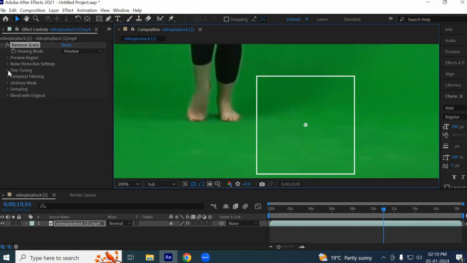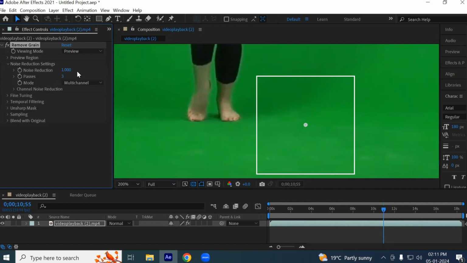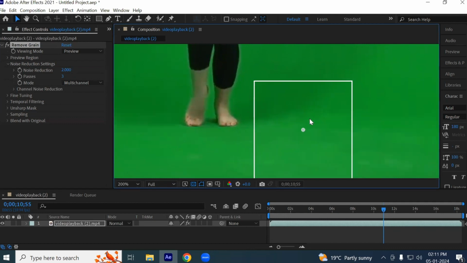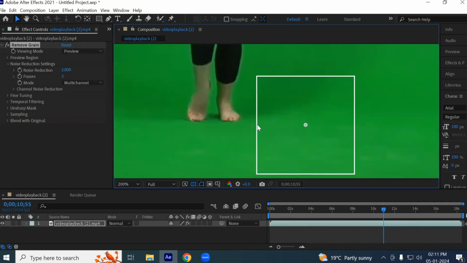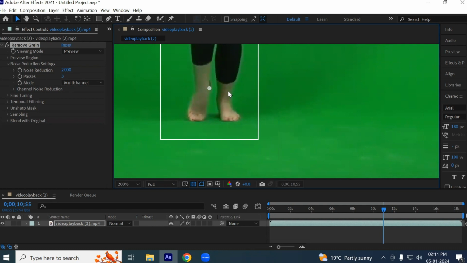Okay, once the remove grain is done, you can also set the noise reduction value, how much you want to add, one value or more than one also. Okay, if we add more, what happens is the character also becomes soft. So we have to check how much value we need.